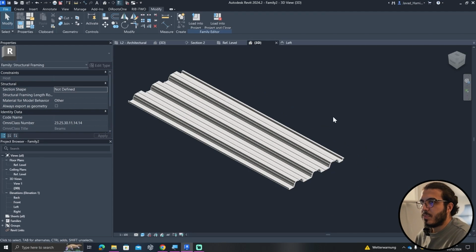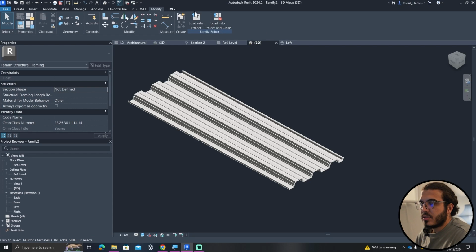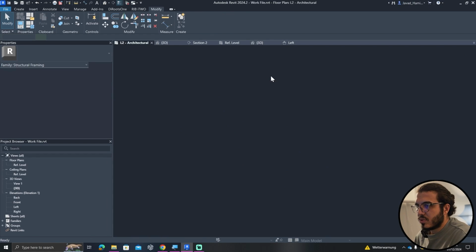Now we will have the parameter. Let's bring it in the project and test it a little bit. And then we will go to the next step, which is to create the concrete part and so on. Let's go and let's just bring it into the project. I will load it into project.